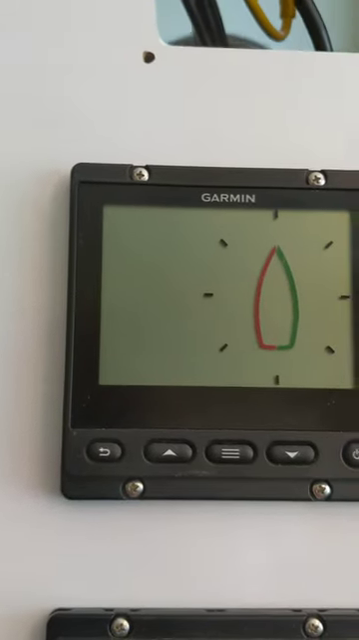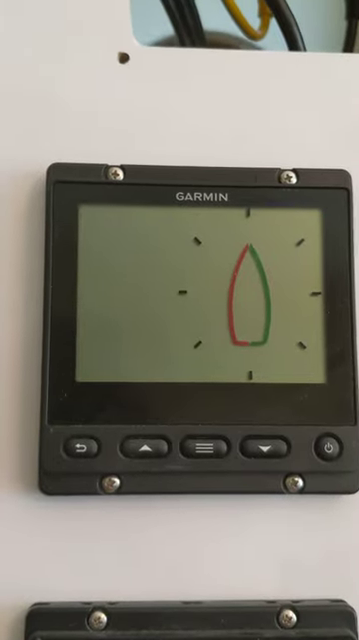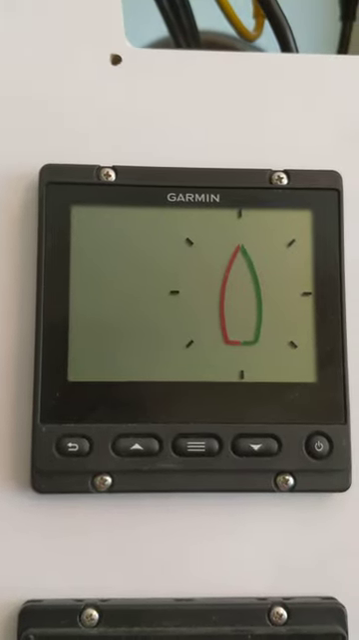The back button, when you're in a screen and you hit that, it goes to the previous screen and/or submenu. You can also cancel a setting when adjusting a value in the submenu.